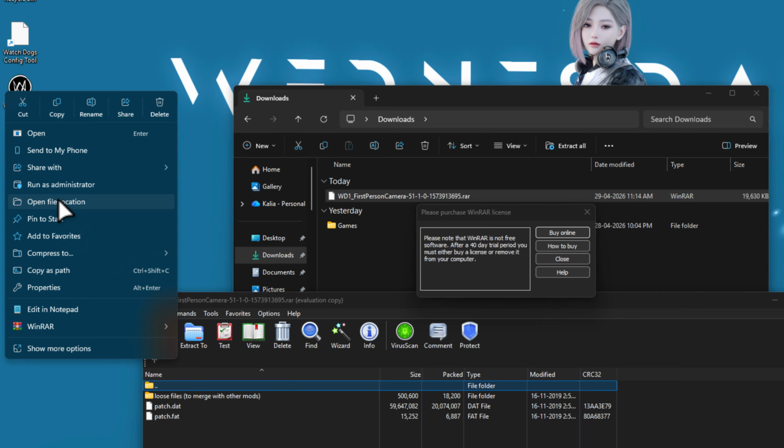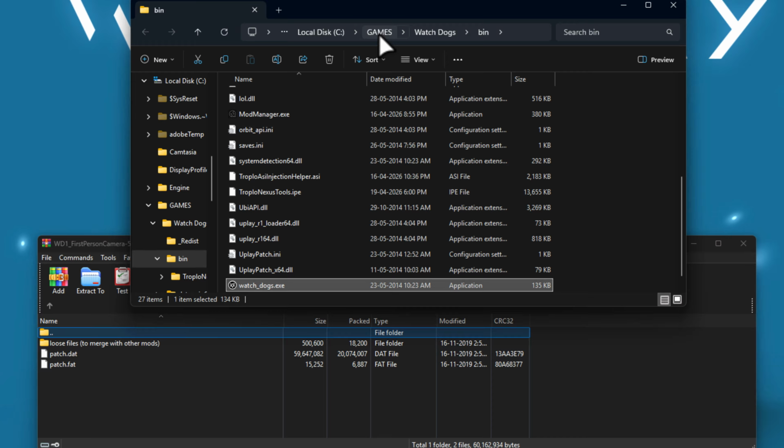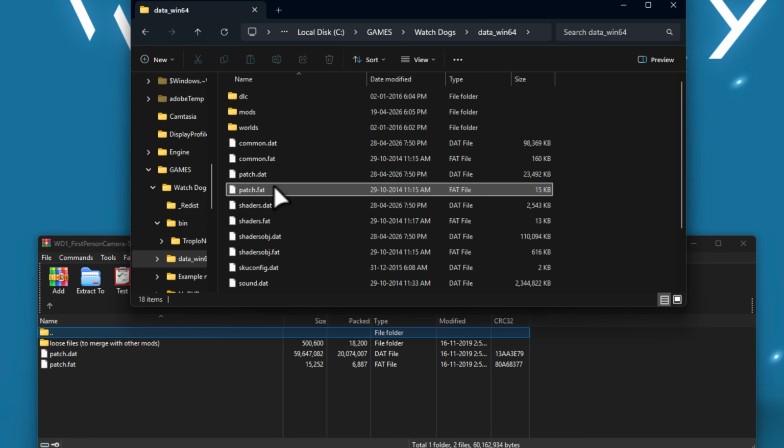Right-click on the game and select Open File Location. Go back to the Game folder. Open the data underscore Win64 folder, and you need to back up these two files.